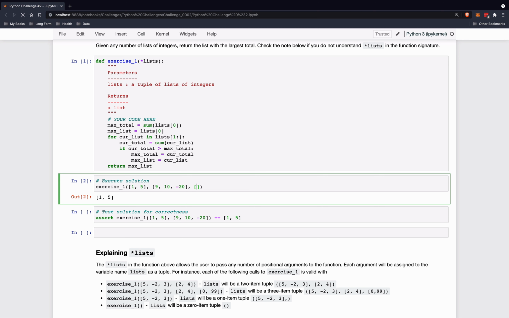Now we can keep adding new lists over here to see how it performs. So we can add one that is certainly greater. So that's good. And then we can add maybe another one that is going to be less, and it should still choose this one as the greatest. So it looks like it's working here. So that's good.